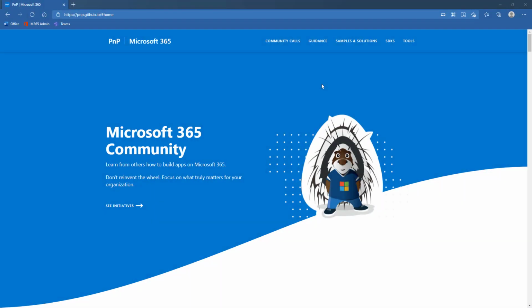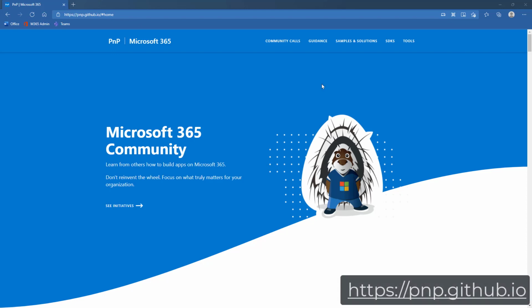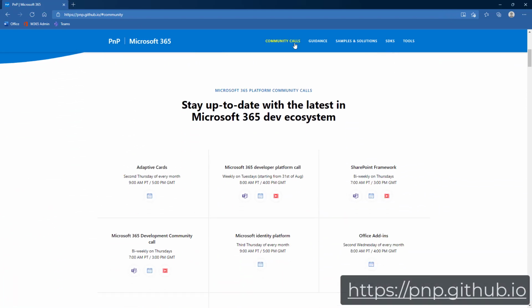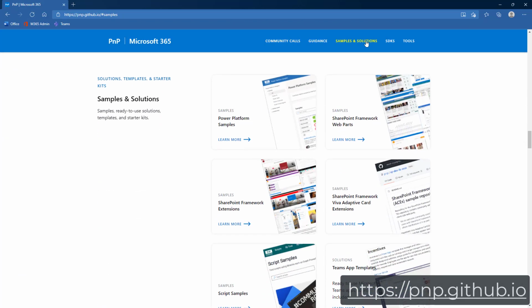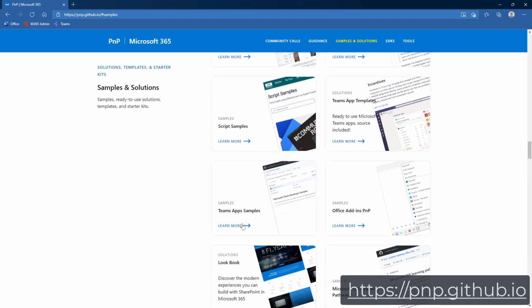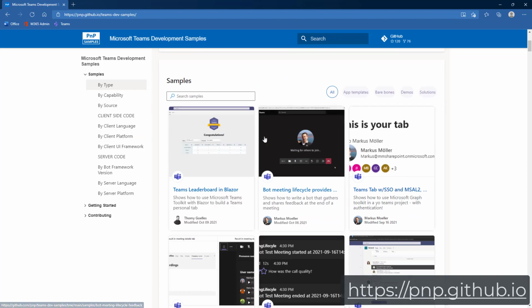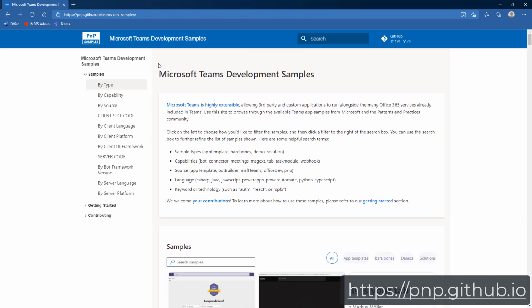There's also a very active community of developers for Microsoft Teams and all of Microsoft 365. If you go to pnp.github.io, you can find the landing page for all this. They have regular community calls where you can jump in and see demos of the latest and greatest and maybe even ask a question or two. There are sample galleries for various types of applications, including Teams app samples. So there's a lot of samples here. This is actually getting a remake, but the samples are already there. So definitely check that out.